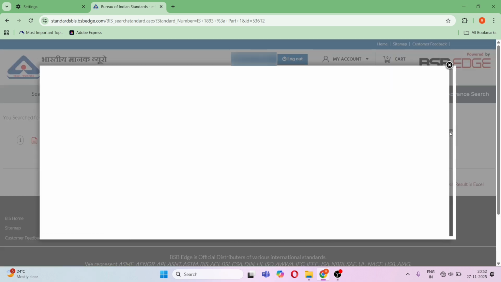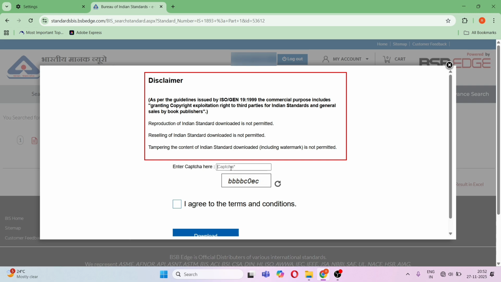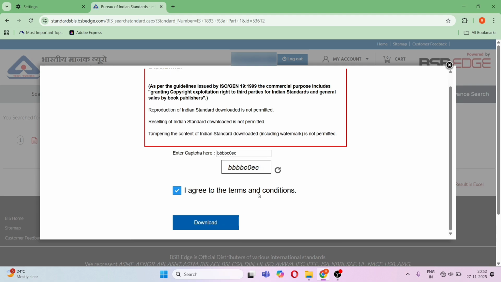Just click on that, then just enter that code once again, whatever it may be in your case, and just click I agree to the terms and conditions, and click on download. Once you click here, the code will be downloaded and you are ready to refer to the code.